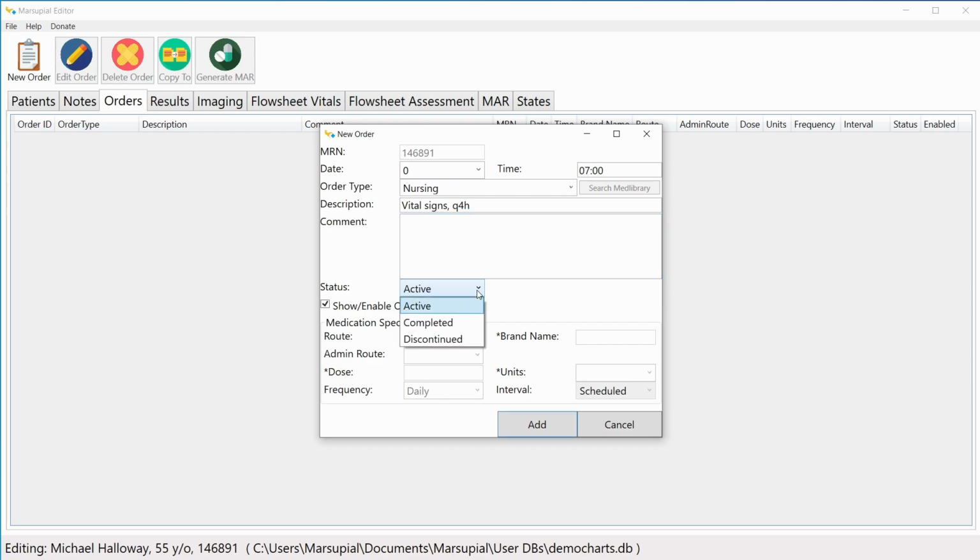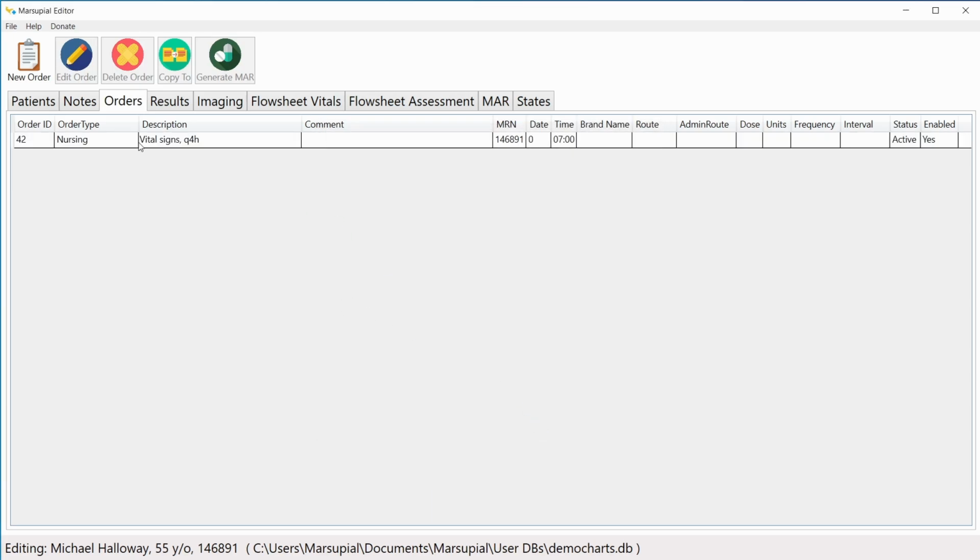There are options now. That's another new feature in version 2: you can make orders active, completed, or discontinued. We're going to have this order shown or enabled so students can see it. This box down here is for medication orders only. So we don't have to fill any of this out. It's grayed out. We can't fill it out. If you want to write a comment, you can. It's not necessary. We'll click add, and now we have a new vital signs order.